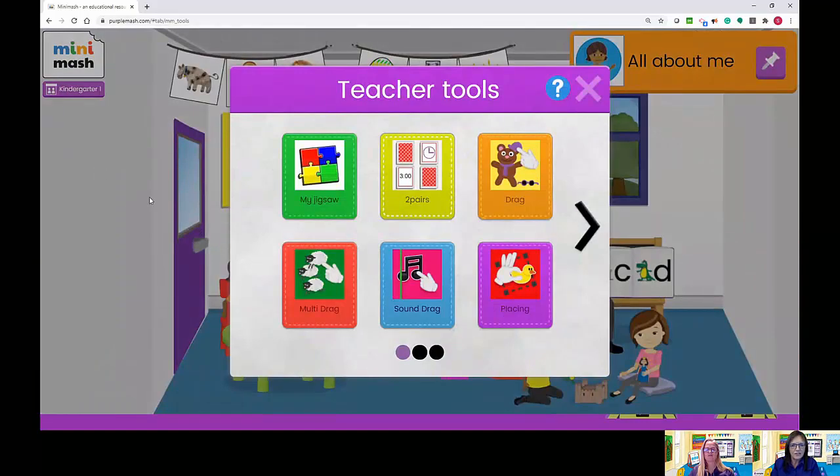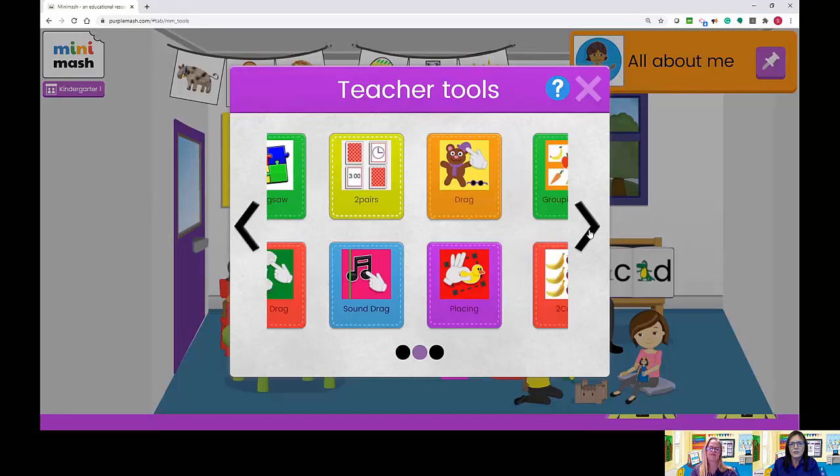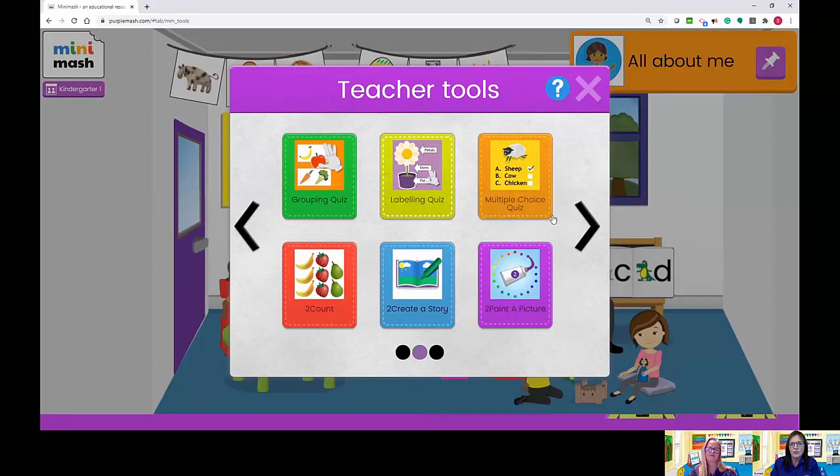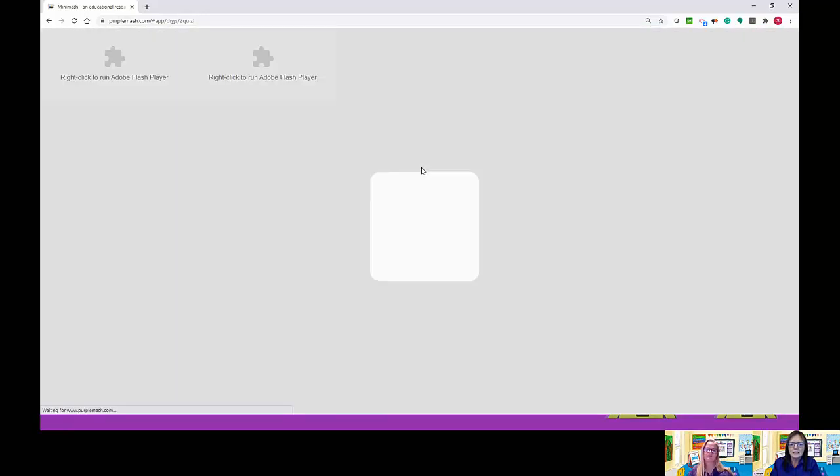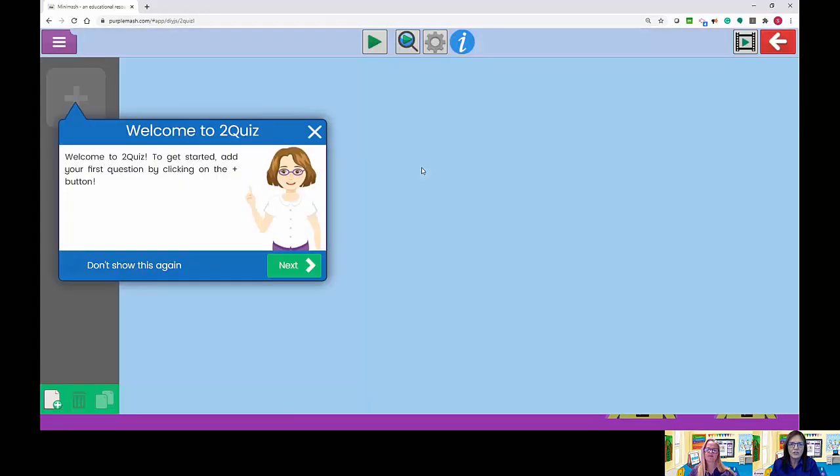And there's a range of different activities you can choose from, making jigsaws to dragging sounds around, to creating your own quizzes. And I'm going to choose the labelling quiz to show how easy it is to make an activity that's got a real educational value to it, but relevant and engaging and appropriate for your students.